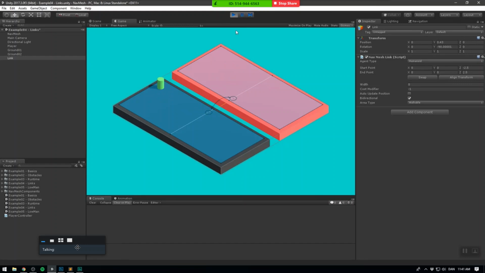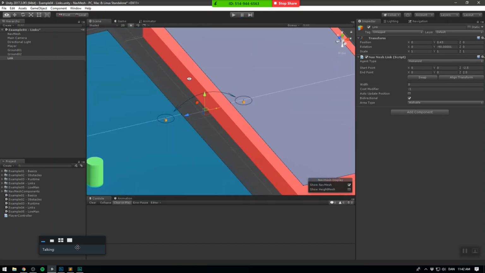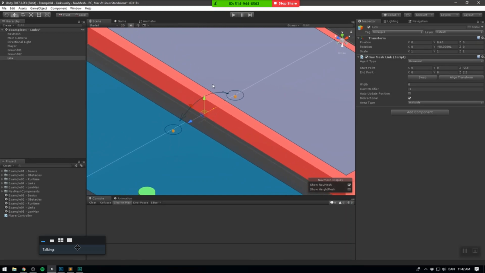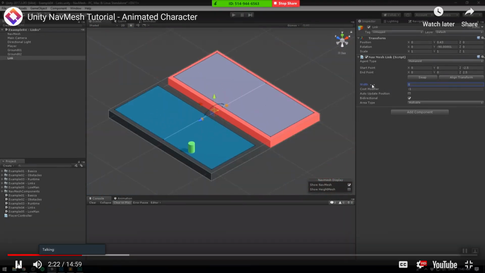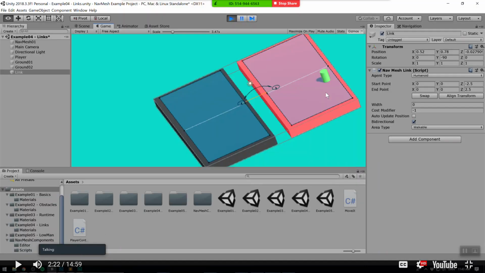There are also some different properties that we can modify on our nav mesh link. Most importantly, we have the width. This allows us to make our link wider so that our player can use it over a greater area. The width they're talking about here is 0. So that's why it has to go directly to the middle. So if you change that to 10, you see how wide it's become.